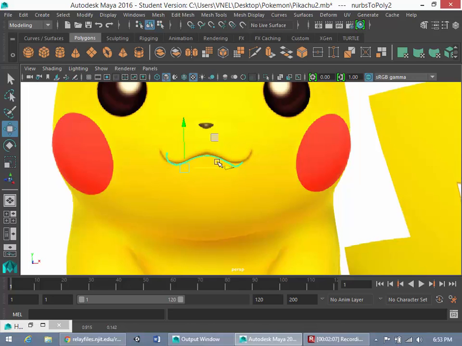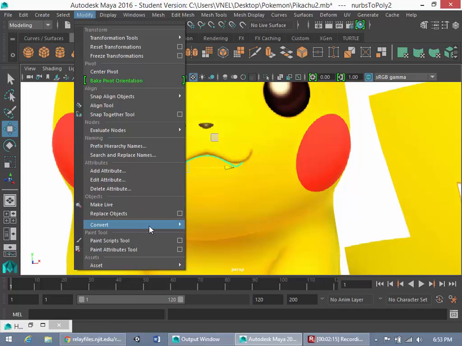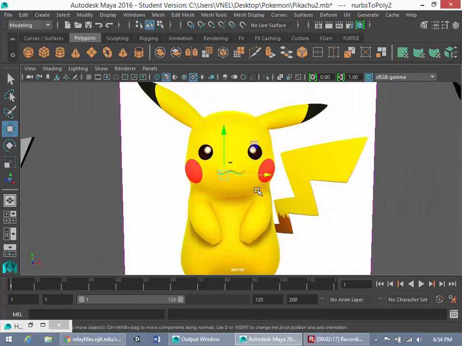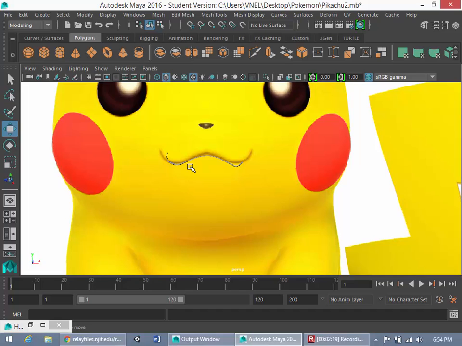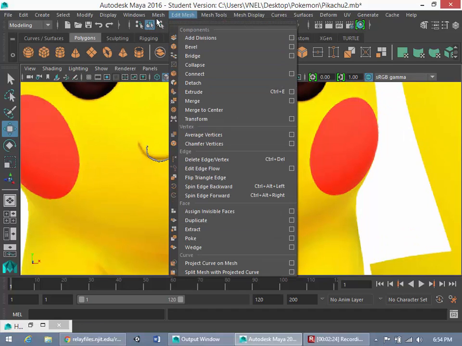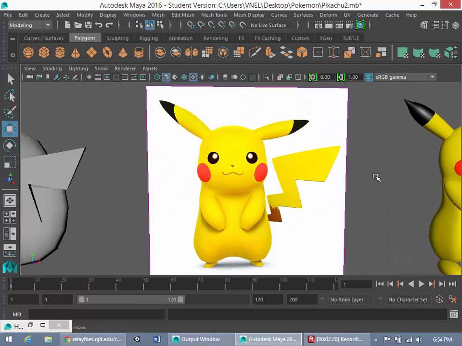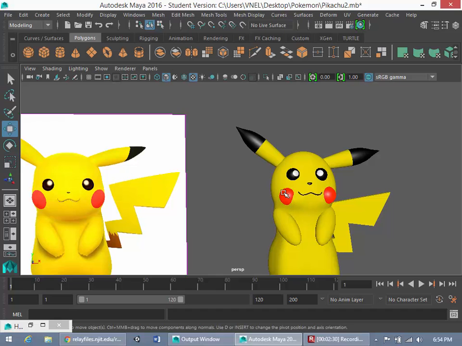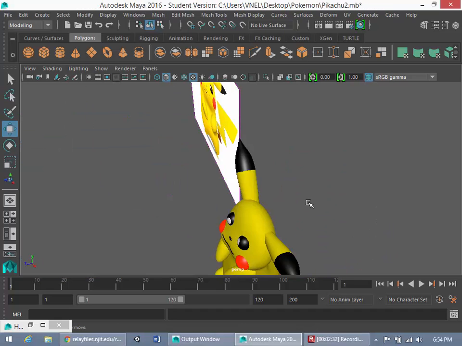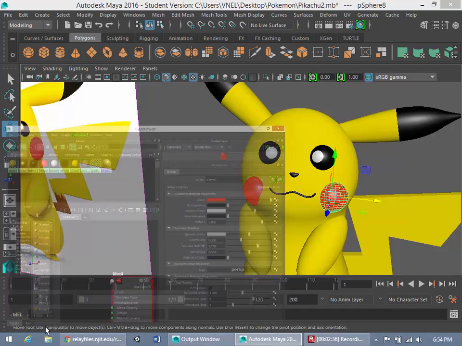Then I converted this. I took that NURBS mesh, went up to modify, convert, and then NURBS to polygons. Once I converted those NURBS to polygons, I filled the hole in both of those ends by going to mesh, fill hole, after I had selected the whole edge loop there. And then these cheeks are spheres stuck into the face a little bit. Definitely a cleaner way to do that, but for now it works.